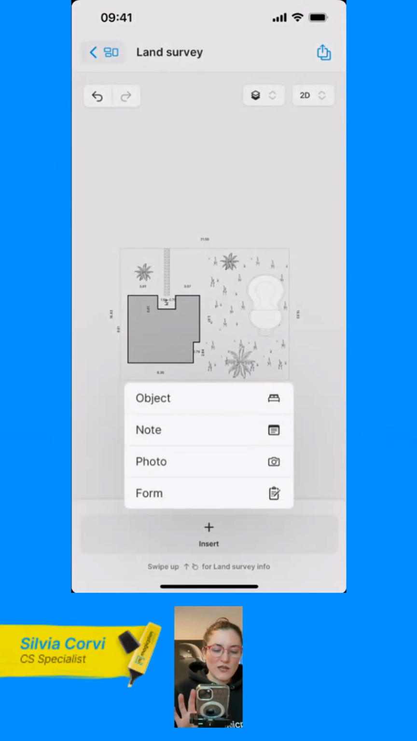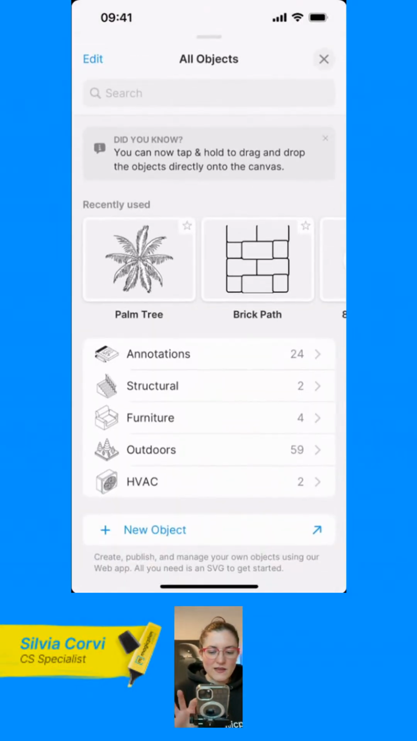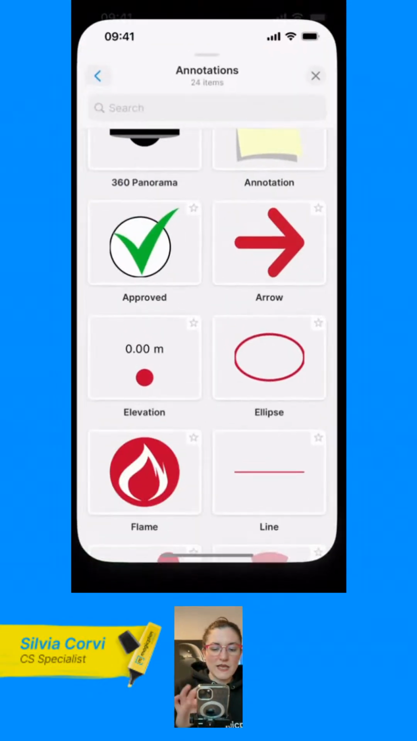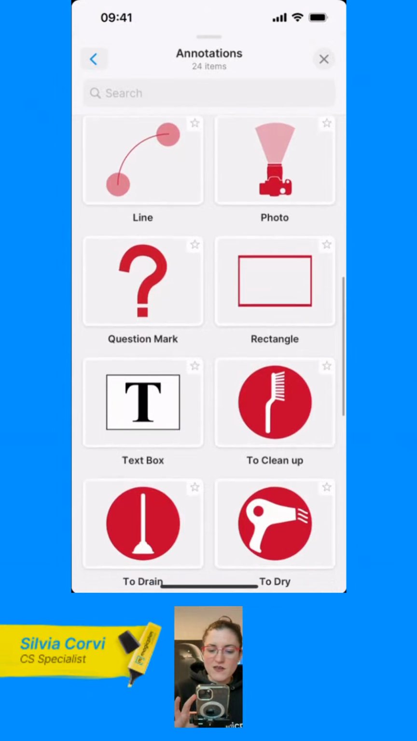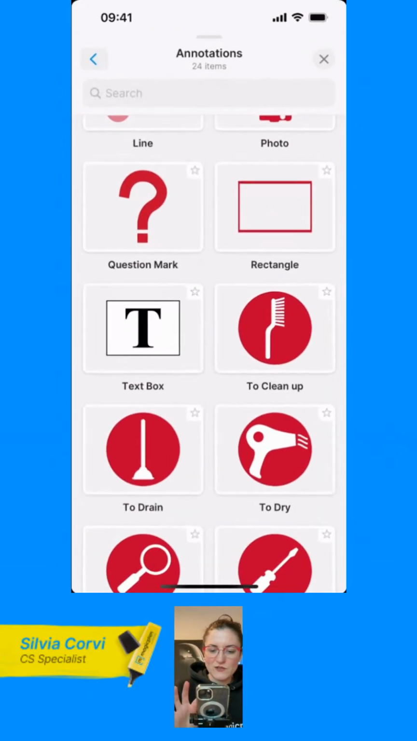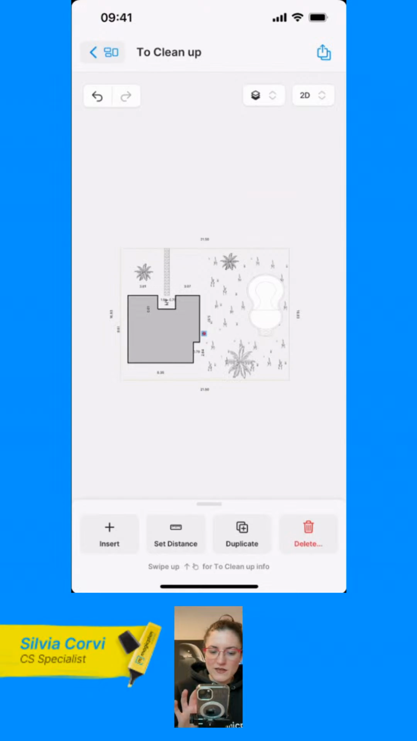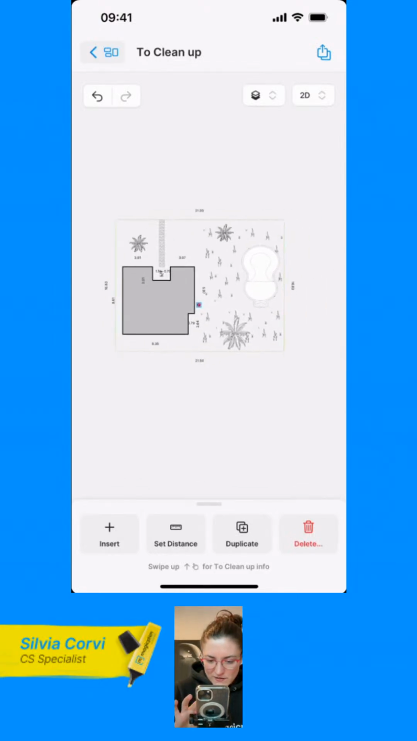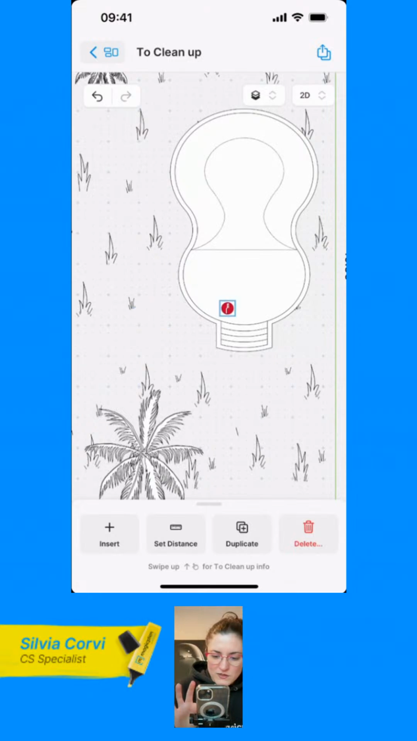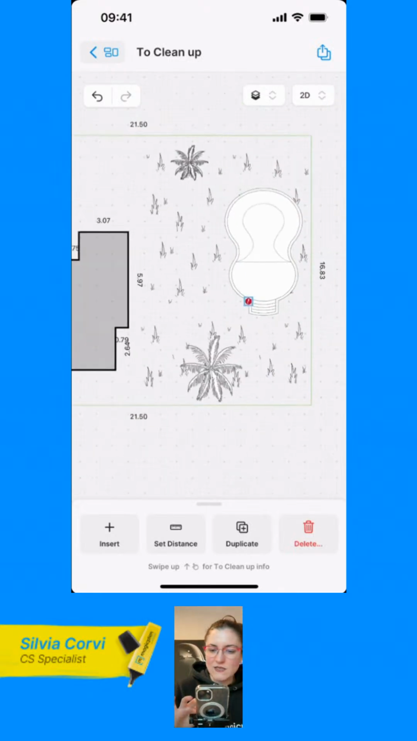You see that we also have some other categories, right? I didn't add a lot from the other, but you can, for example, go to the annotations, if you have the annotations available in the subscription type that you selected. I close everything, okay? And we could say, you know what? I can add here this object to clean up. And it's super small because I added it somewhere here. But we can add it here to the pool. Let's say, needs to be cleaned, please.